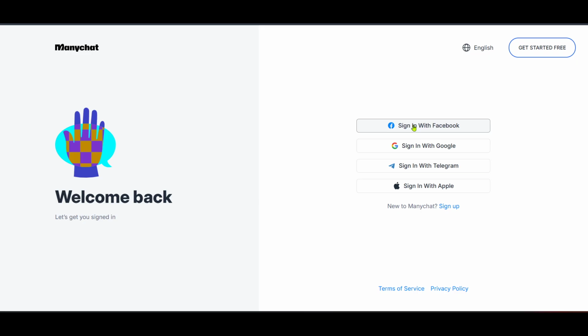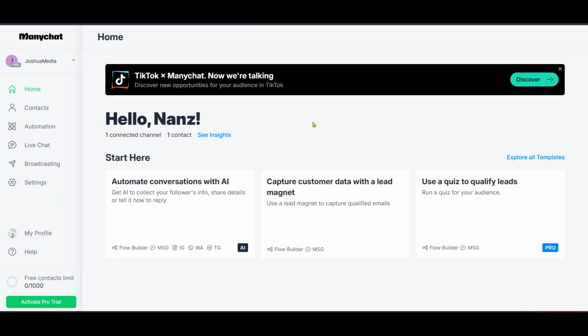Once you're logged in, you should be directed to the Manychat homepage. The interface may seem a bit busy at first, but don't worry, everything is pretty intuitive once you know where to look. Now that you're on the home page, look for the Home tab, which is typically located in the top navigation bar. Click on this tab to proceed to the main dashboard where you can access all your Manychat features.